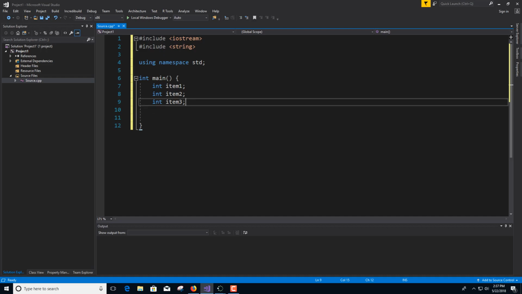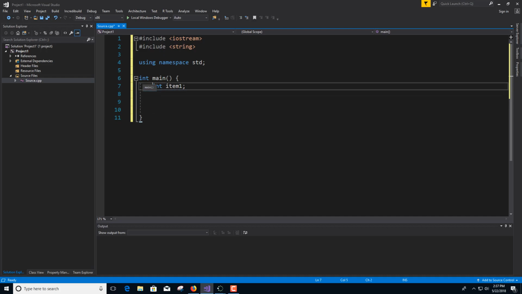And the way we would do this with this example right here, instead of saying item1, we're going to put item there, and then we're going to put a pair of brackets. And inside the brackets, you write how many of this item that you want. So if we wanted 5, we could put 5 there.